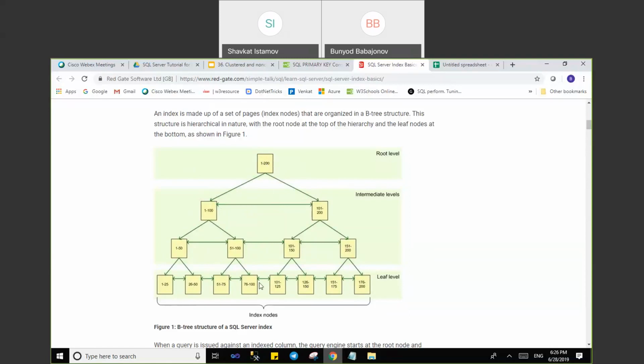But in this case, after steps 1, 2, 3, the 4th step will only go through 25 rows from 101 to 125. So it basically speeds up SQL Server 4 times. Instead of looking through 200 rows, you're looking at only 25 rows. Actually, it's not even 4, it's 8 times faster now. So this is the logic behind how indexes work, and this is the logic behind the B-tree.